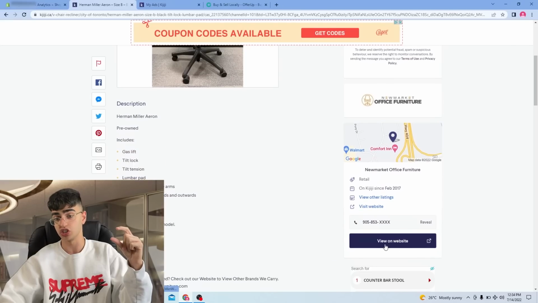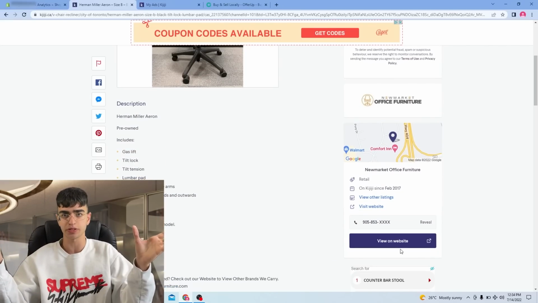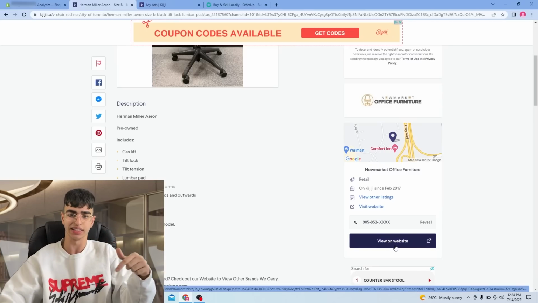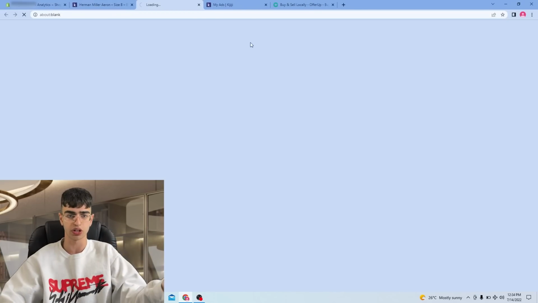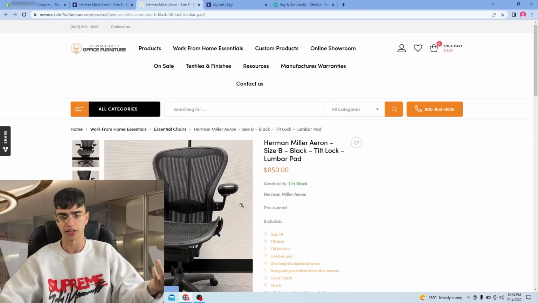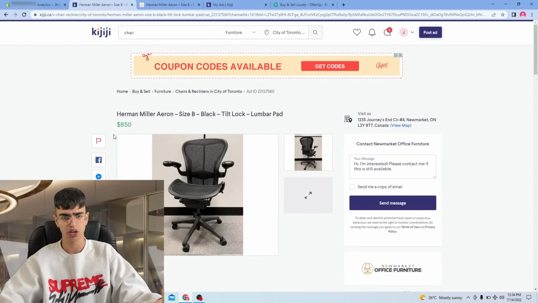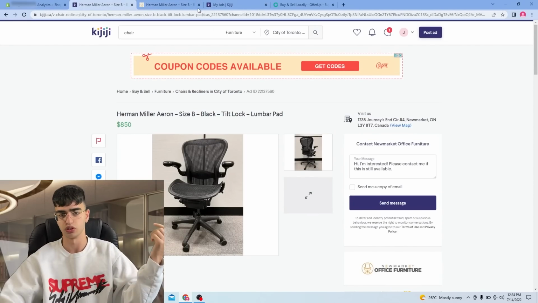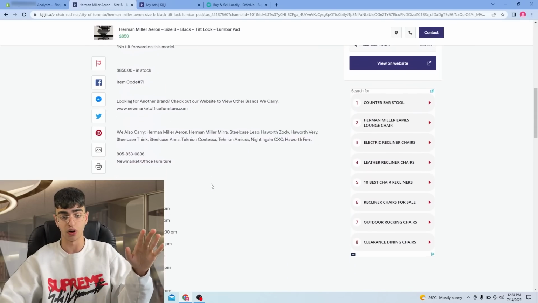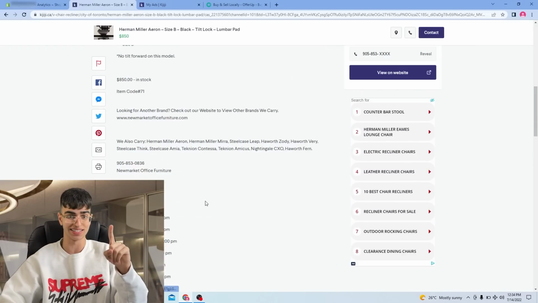And Kijiji has this, but other classified ads platforms don't have this. It's an option to actually put a button that links directly to your website. So if we click on this, it's going to take us to their website where they're selling this chair. Looks like they're lying about the price too. It's $850 here when it was, oh no, it was $850 here too. Okay, so all good. So this is exactly the method that we would use to get all of this traffic. Now I'm going to show you guys our ads in a second.